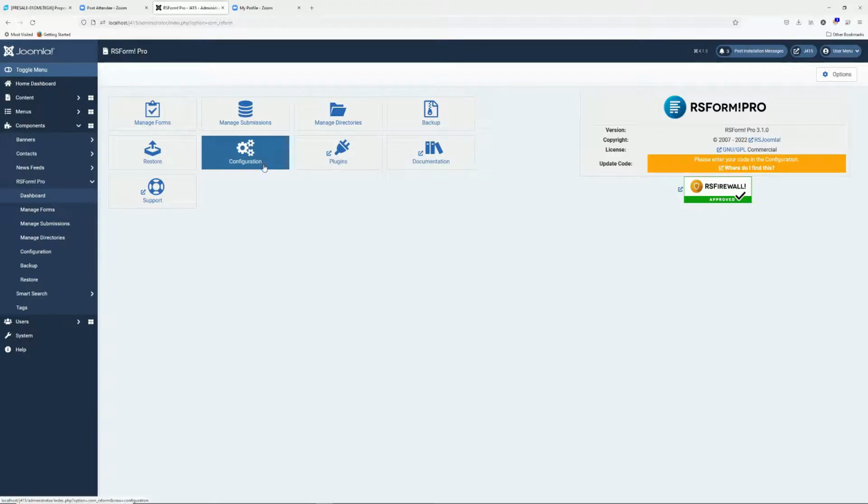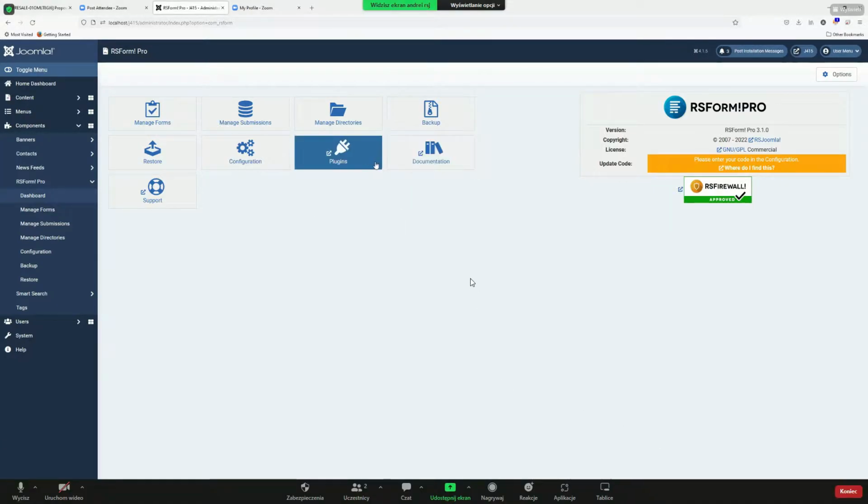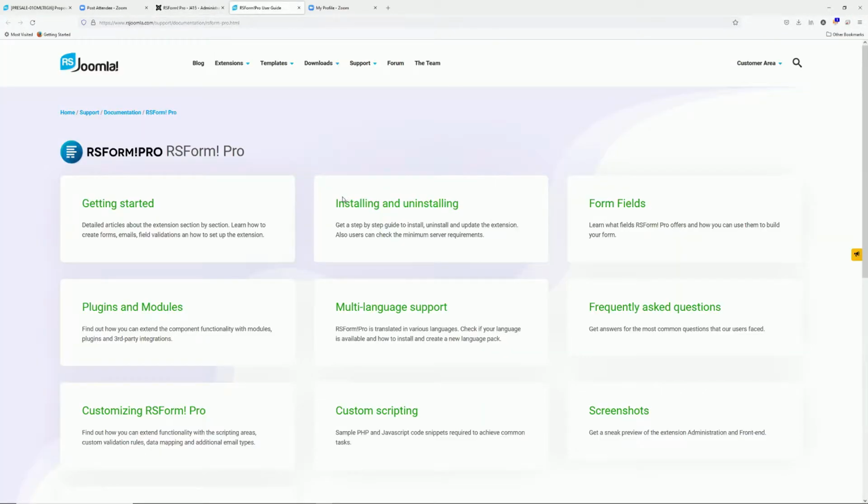The configuration section will provide you the general configurations of your component. And if you install additional plugins for RSForm Pro, like for payment or other third-party integrations, you'll be able to set up the credentials to connect to that service or application. The documentation links back to our site. Here you'll find all the documentation you need for every feature available in the component.